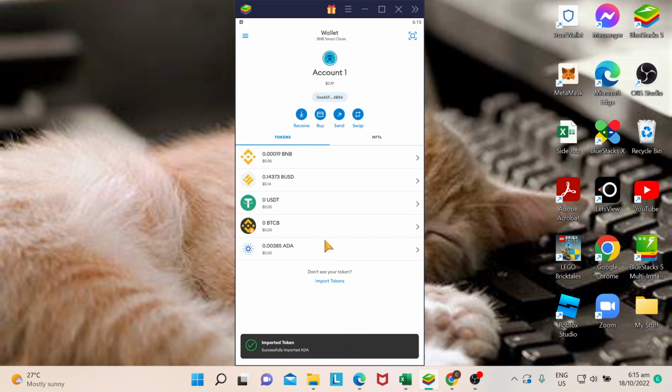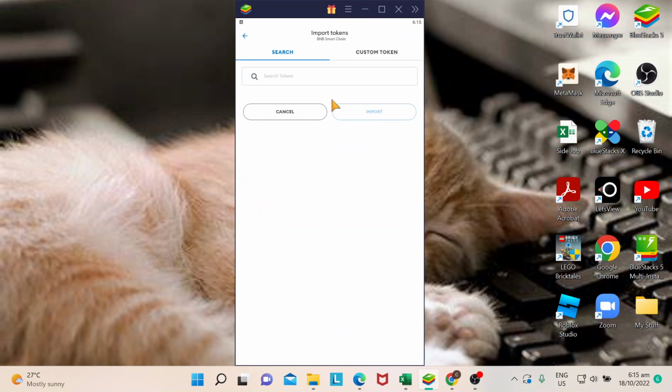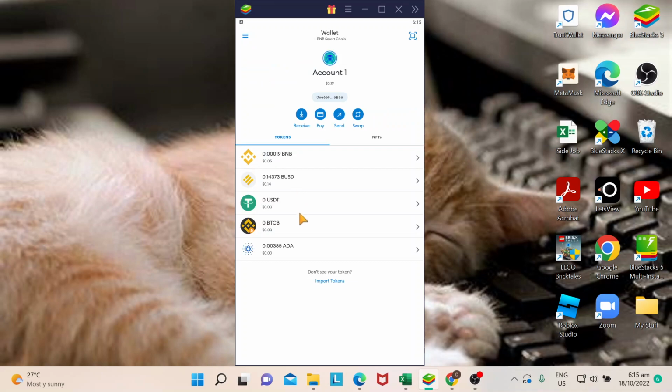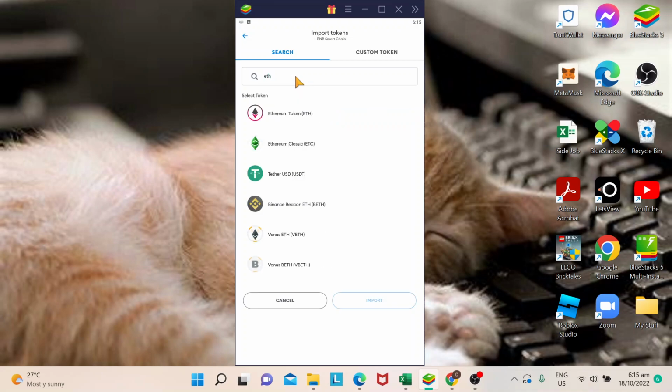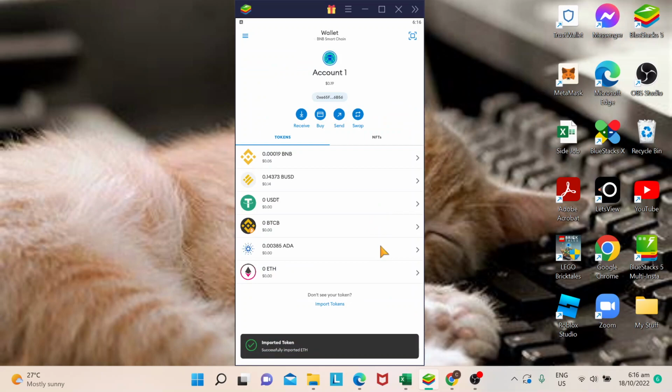Let's try another example. Probably, what else do I have in here? I think you don't have. Okay, so what other tokens do we have? Say, I don't know if you can do this, but let's see if you can import there.